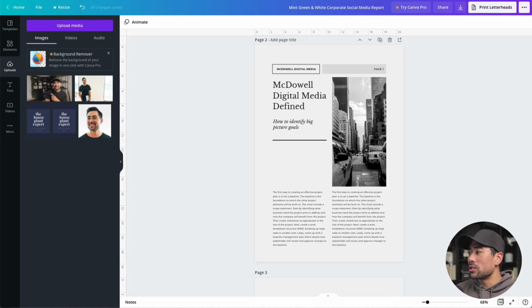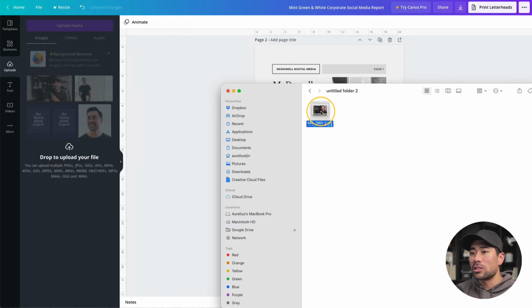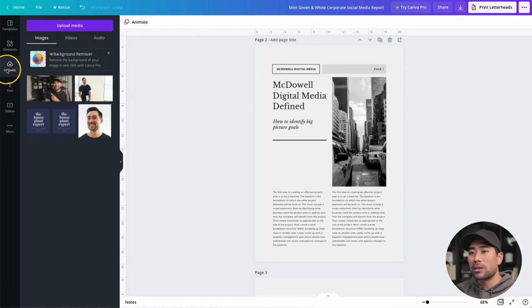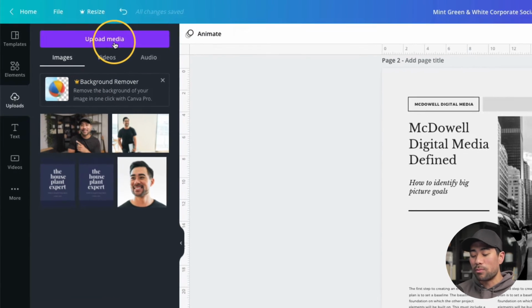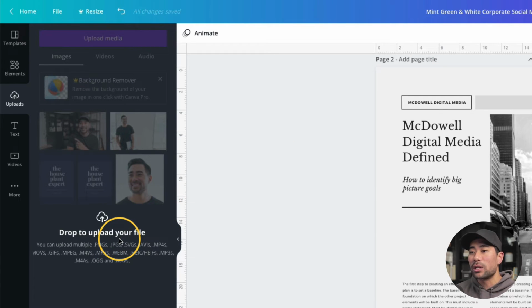Moving on, let's talk about photos and images and how you can go about adding it to your canvas. The first thing you're going to need is to obviously have your photos ready that you want to upload. Let's say I want to upload this one right here. I can simply just drag it to the uploads section. If you don't have the uploads panel open, simply click on the uploads section right here. That'll bring up the upload media area. Alternatively, you can click the upload media button, then you'll need to browse for it.